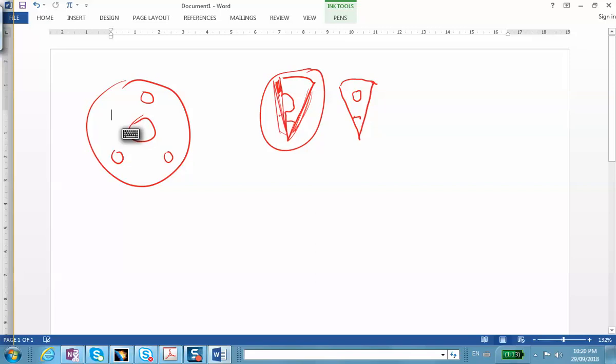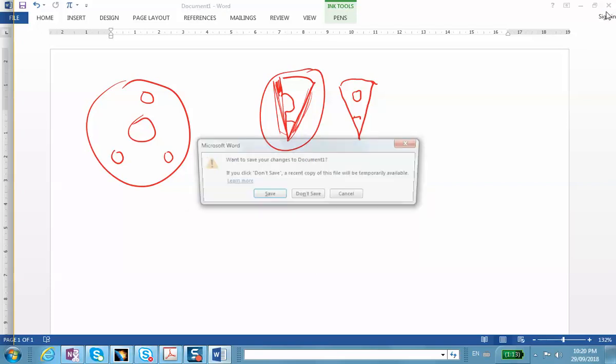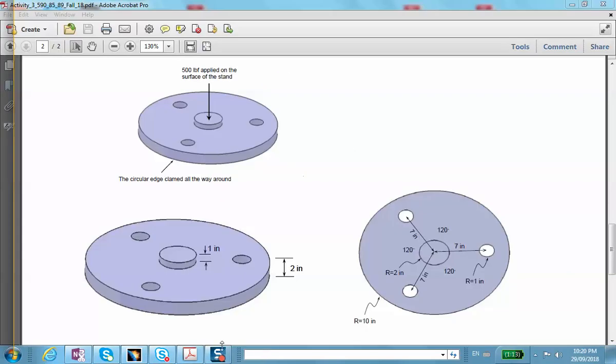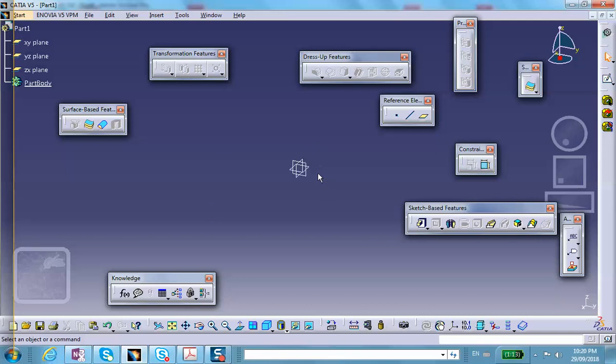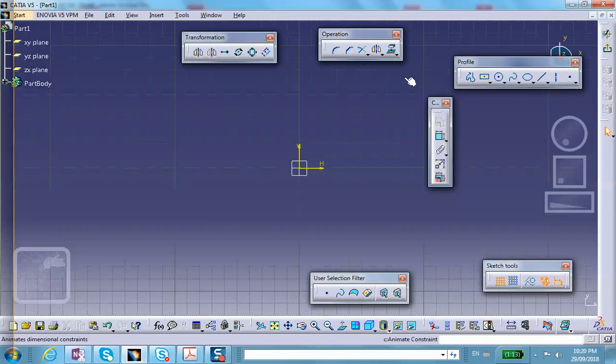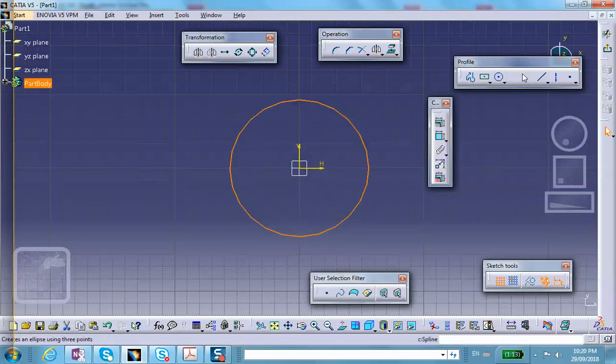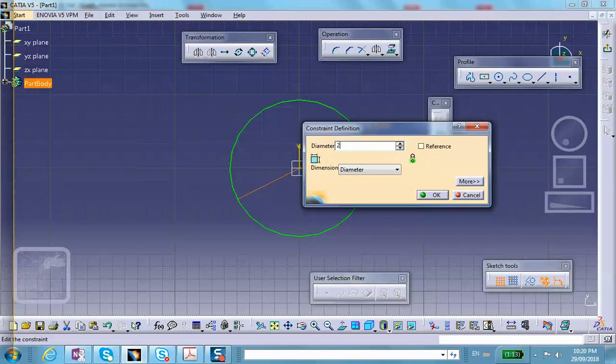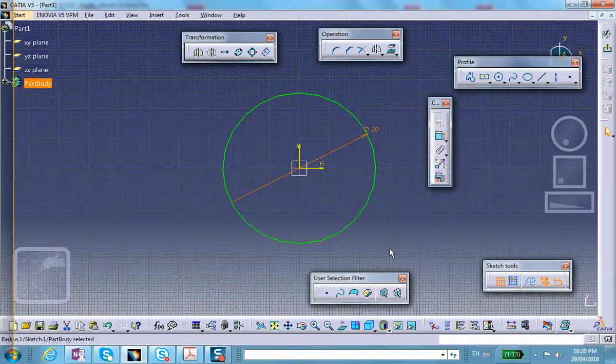Let's start Catia. On a convenient plane, on this horizontal plane, I will sketch a circle like that. I think the radius of this circle is 10, so diameter 20. Okay, there we are. And there is a stand in the middle. The stand in the middle had the radius of 2, so let me also make this thing diameter of 4.